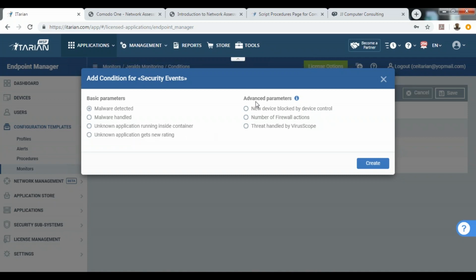You also have advanced parameter settings right here, like new devices blocked by device control, number of firewall actions, threat handled by virus scope, which is our behavioral analysis system. Basically, these are files that are doing malicious actions on an endpoint. So yeah, those are the different parameters and conditions that you can set.